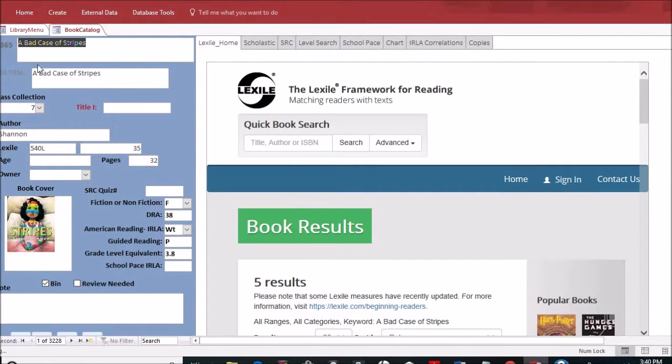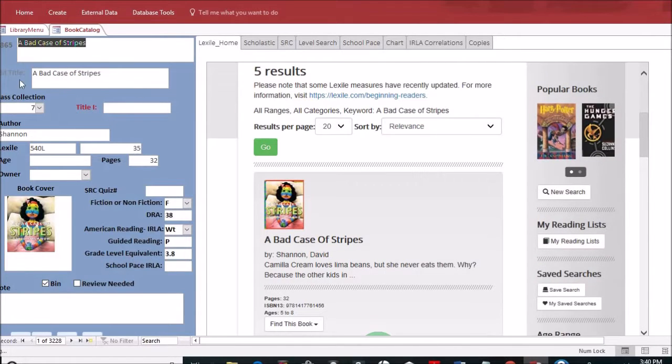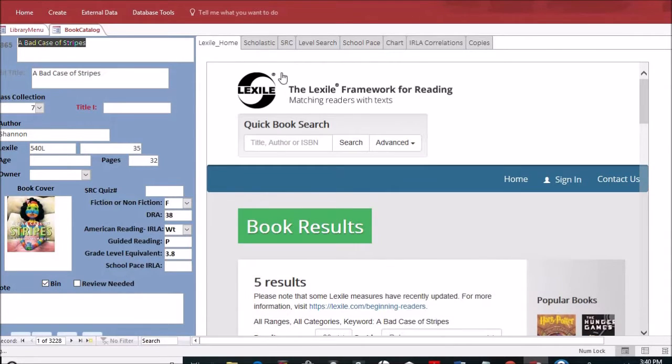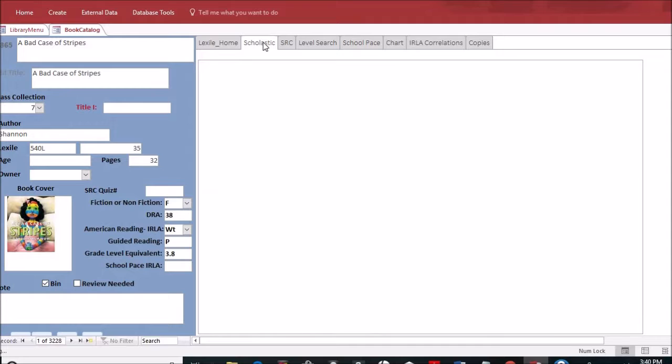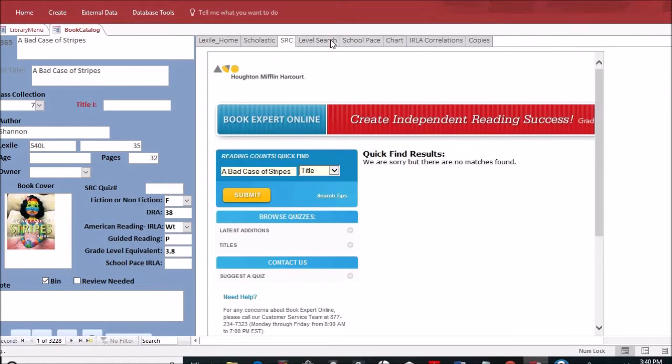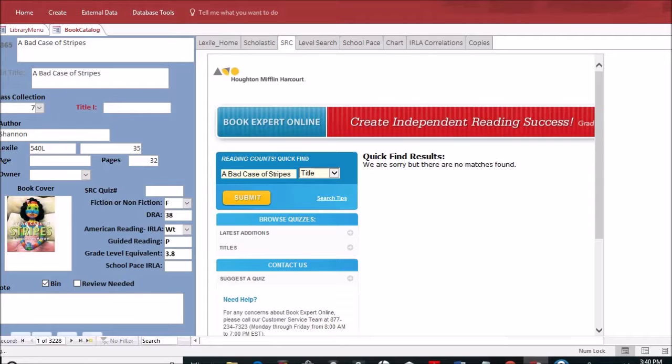So here we have, and you'll notice that it will automatically look up the title on the website when it opens. Some of the websites have changed, so I think Scholastic doesn't work anymore, but you can still navigate and look up books or whatever on that page. Let's see. Here's another site. They didn't actually have that book.